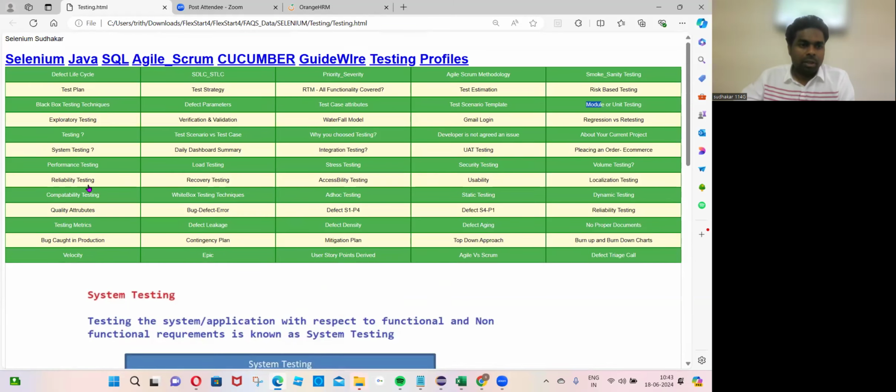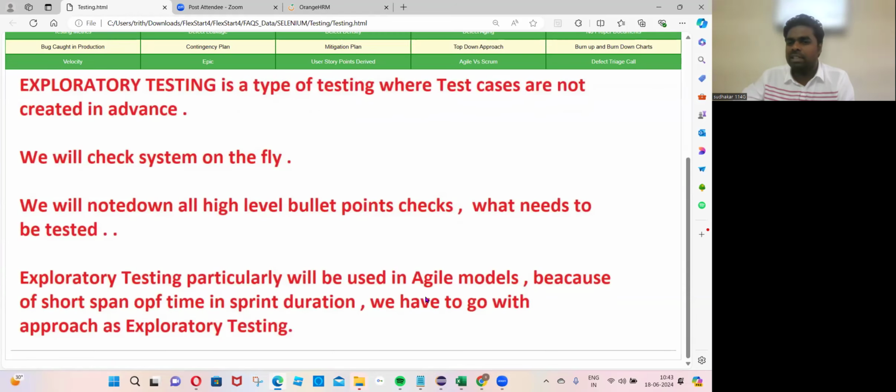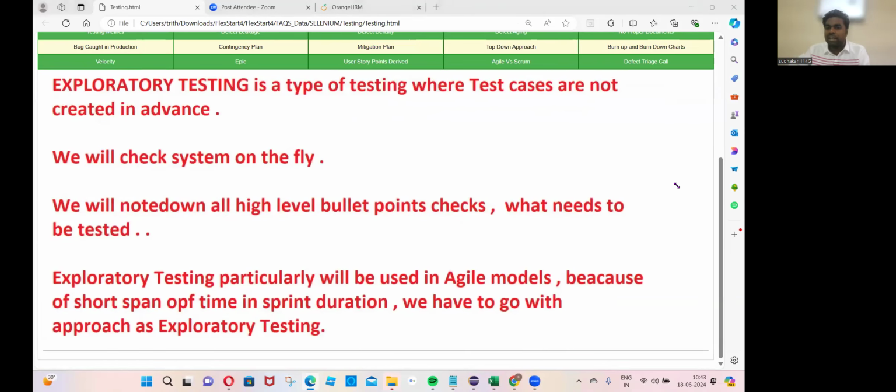One second. So there is one more type of testing: exploratory testing. Nowadays, in every interview, people are asking this question. What is meant by exploratory testing? Exploratory testing, particularly, will be done in Agile Scrum methodology projects. Wherever projects are following Agile Scrum methodology, in those projects, people will follow exploratory testing.